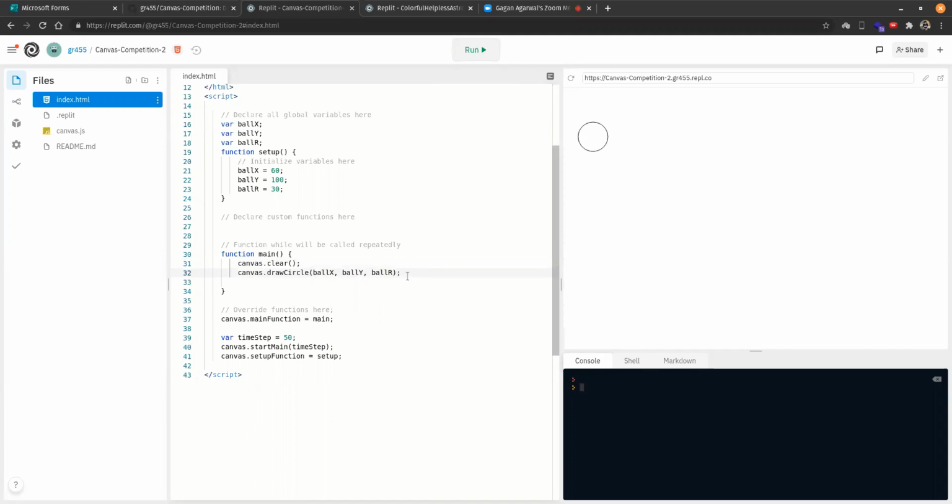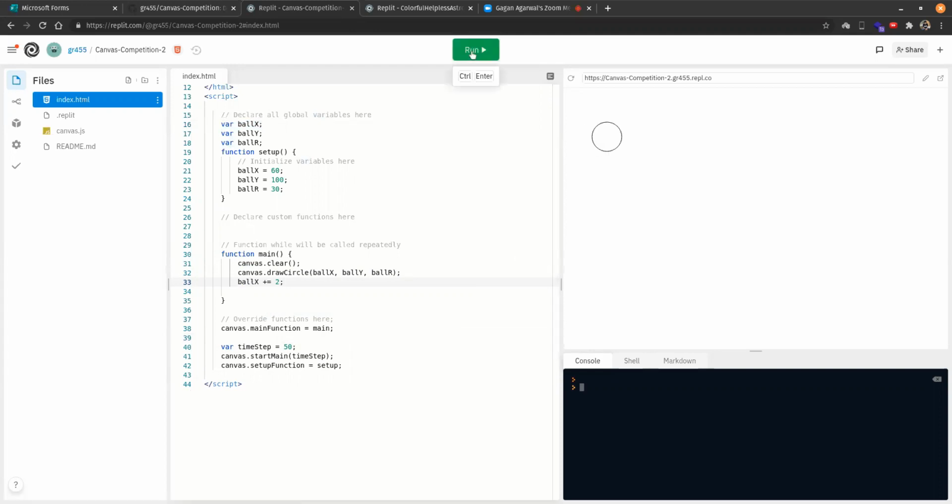For now, let's just say we want to move this circle ahead. We want to increment its x every time this main function is called, which is called after every 50 milliseconds. So we'll just change the ball x variable here. We'll say ball x plus equals, let's say, 2. When I click run now, you'll see that the ball is moving, because every time this main function is called, the x position increments by 2, and this is called every 50 milliseconds.